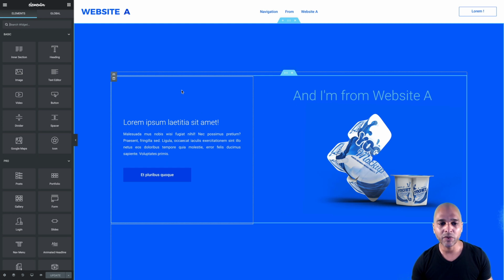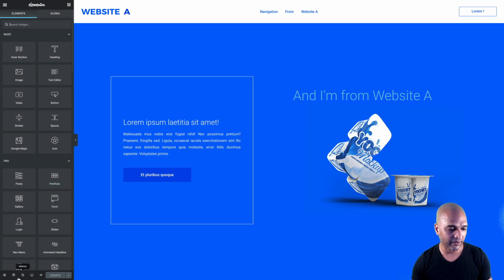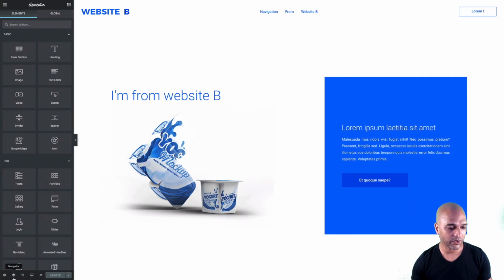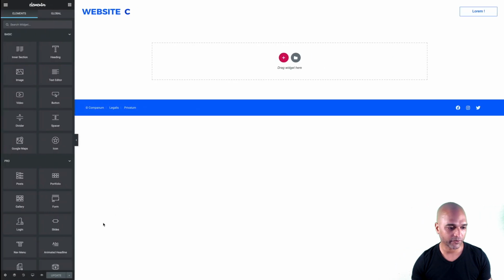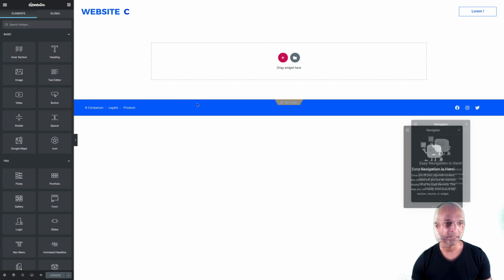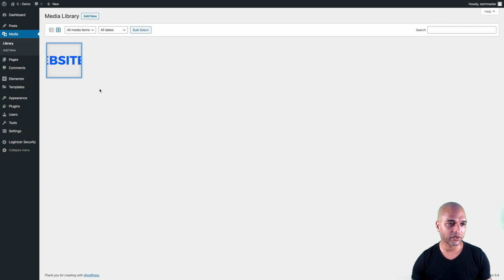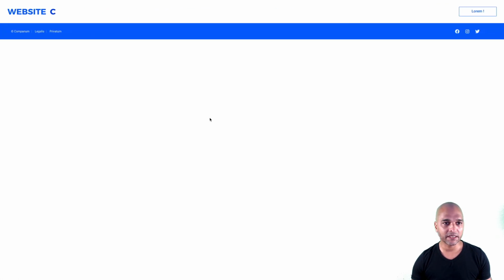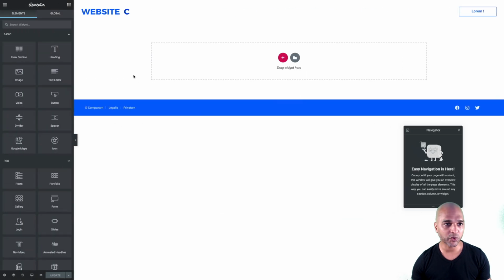So what I'm going to do is open the navigator in each of these windows, because it's going to be helpful. And I'm also going to show you the media library. Currently I only have the website logo, which is this one here, on website C. Okay, so once again, this is our front end for the moment. Now let me show you quickly.